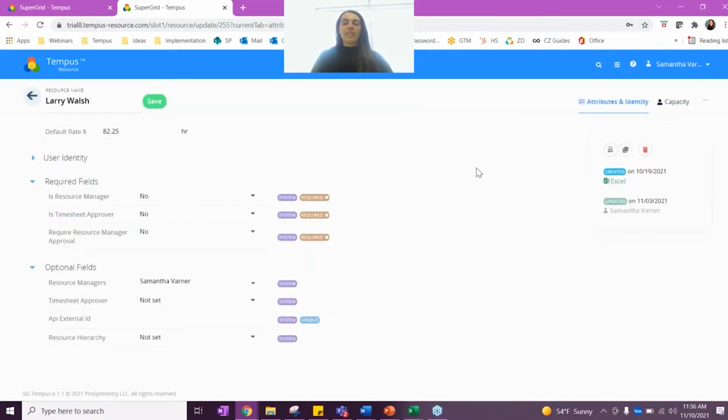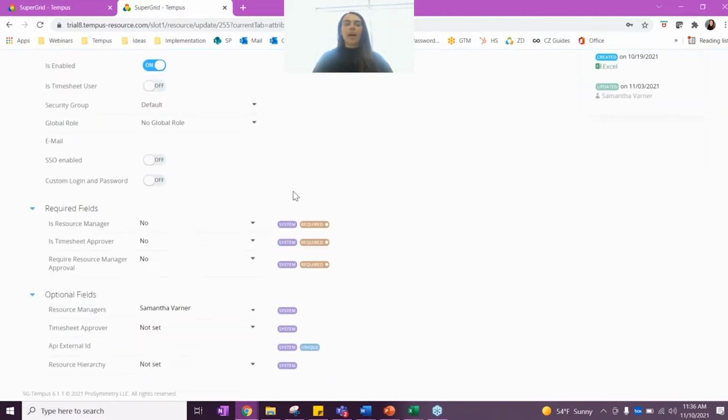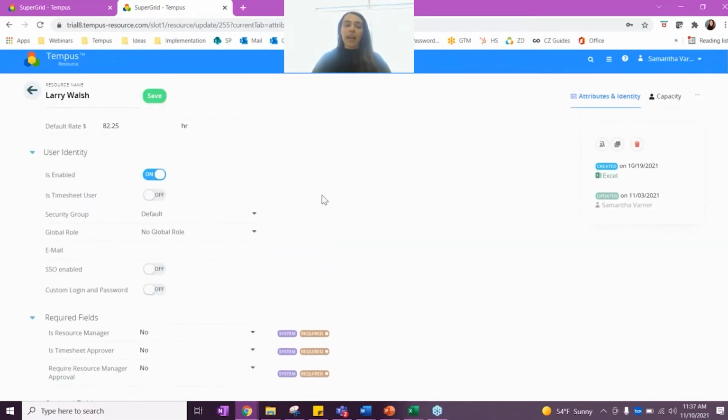Under the attributes and identity page, this also is available in projects. You have this resource layout here, or this attribute layout, apologies. Out of the box, required fields and optional fields are the layout that's created. But you'll notice that because the system is very much out of the box, only system fields are showing. So these are all of the resource attributes that are created automatically by the system. We don't have, you know, department showing in here. We don't have that information displayed in the layout.